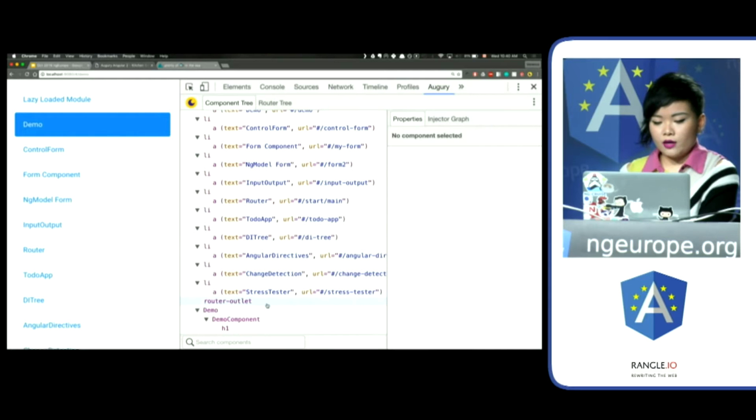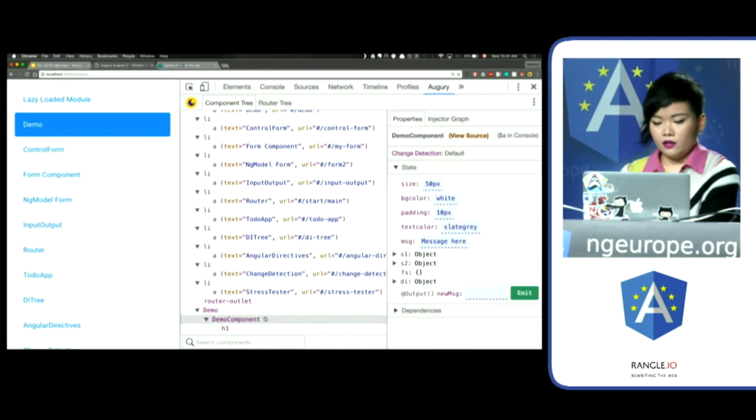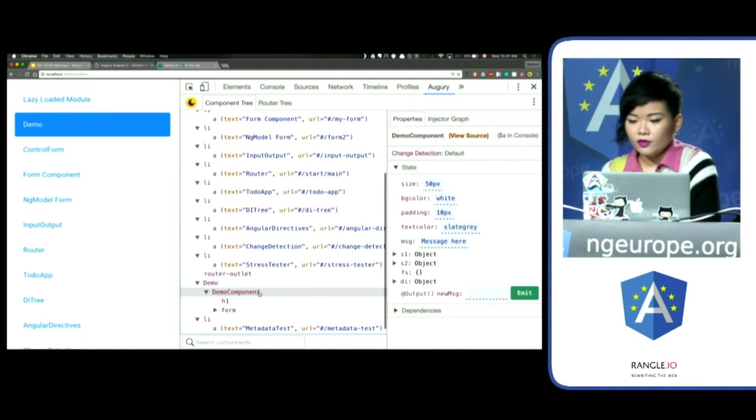So when I select a component here, on the right-hand side, you get all this useful information of this certain component called demo component. You see what the change detection strategy is set for this component. And then this is probably one of the most useful sections, state. Now, what do I mean by state?